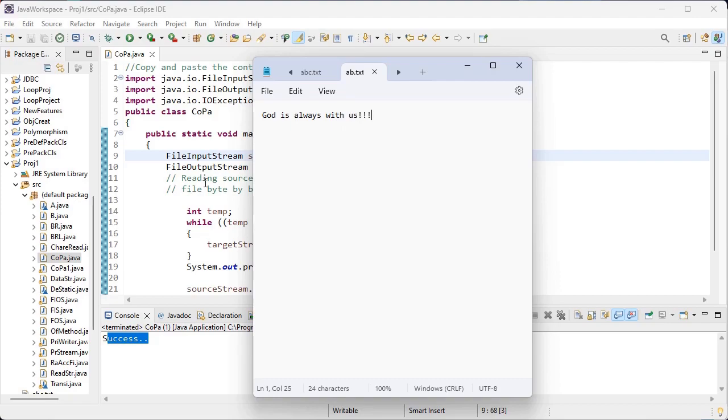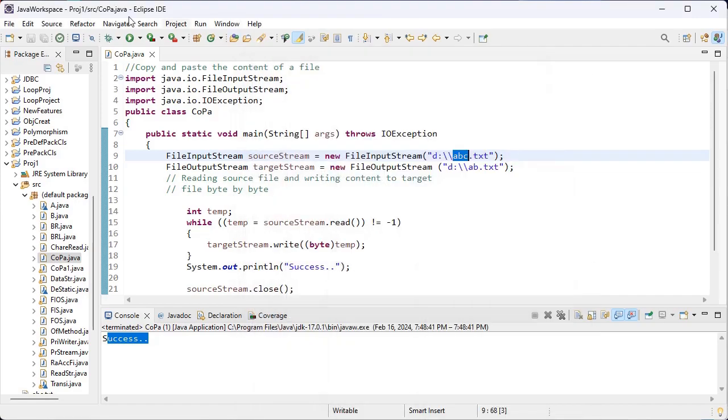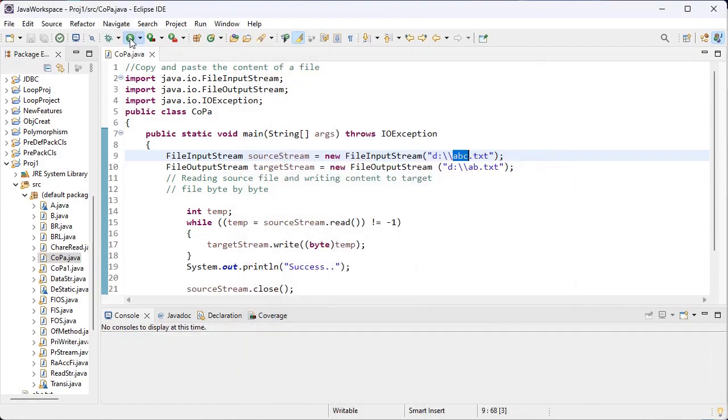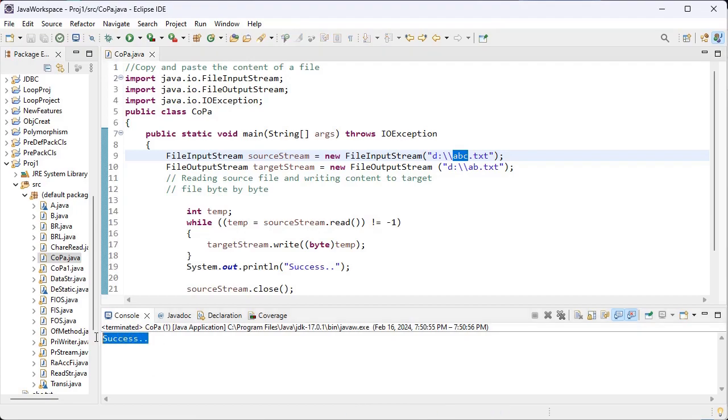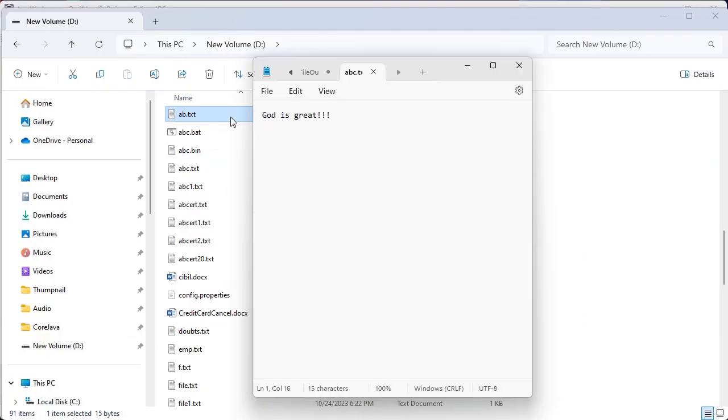After executing this one, we will get what? The same content from ABC, isn't it? So now I execute the same program again. Now I got the success. This is our output. So you go and check AB text. Now this content is changed because inside the ABC now we have God is great. That content only is printed here.